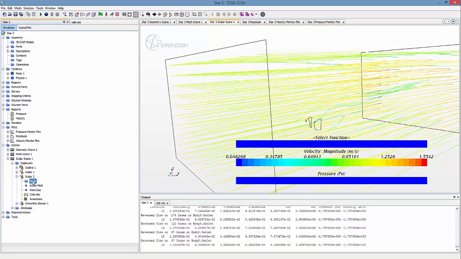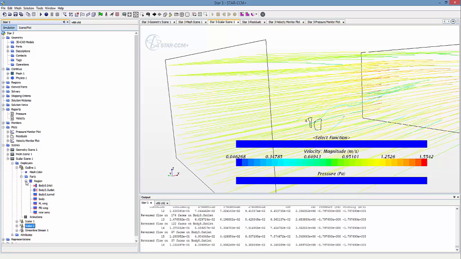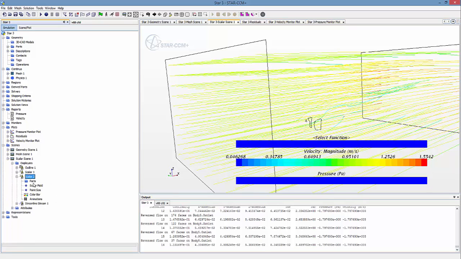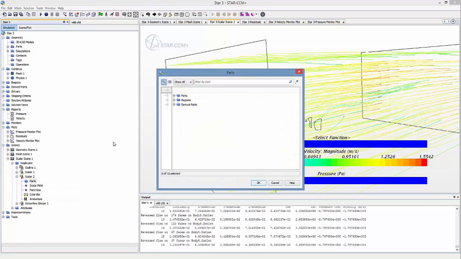We're going to choose the parts that we want to see the effects of pressure on. Actually, I may be able to select that under here. This is kind of our default, so I'm just going to choose parts under scalar 2, the one I just created, and under that's the streamline we created, and under regions I want to select the body of the car, the front and right wings, and the rear wings. Click OK.